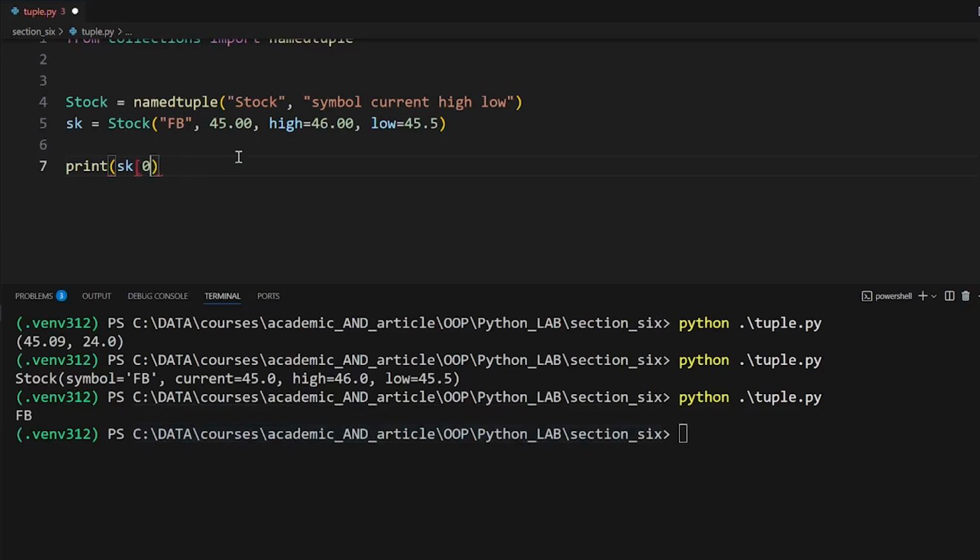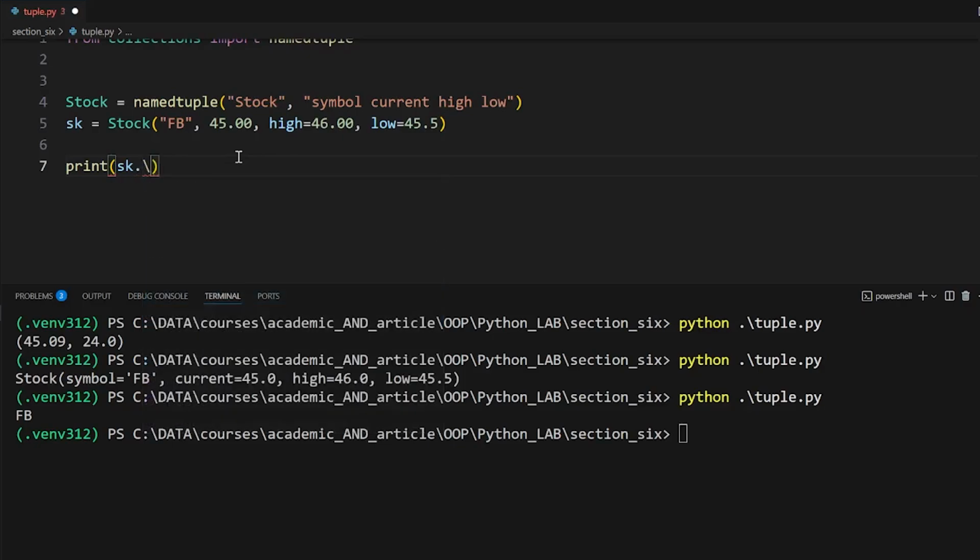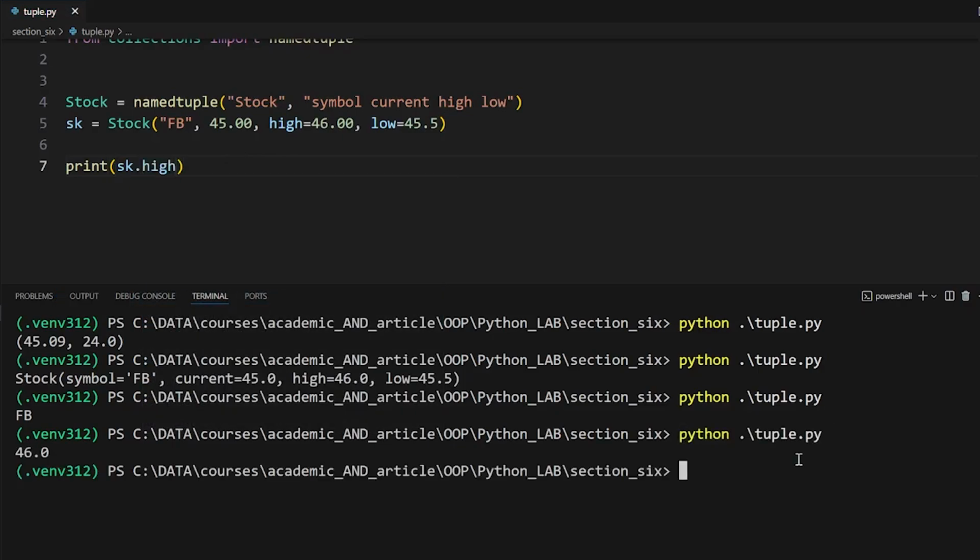There's an alternative way I can use that as an attribute. So if I go SK dot, I have the current, the high, the index, the low, the symbol. So I can just print the high here, run that. You can see it's getting me the high price.